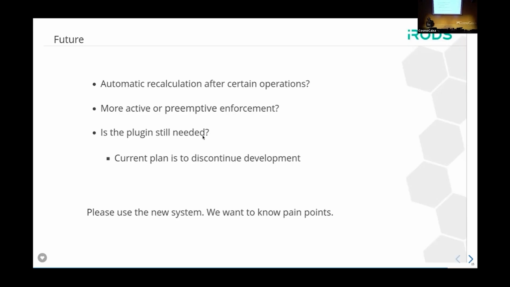And the third thing is that we're thinking about discontinuing development for the plugin because of this. And if anyone is using it or otherwise objects to this, you should probably say something, because the plans are to do so. So unless someone very strongly objects to the plugin being discontinued, we're planning on dropping it and just going with this.